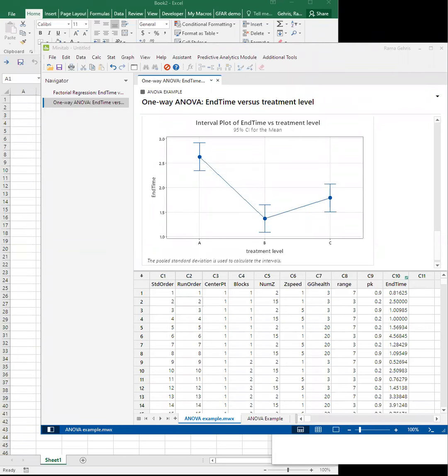Purpose of this recording is to help you set up a one-way ANOVA in Minitab from your XtendSim results. So we see here that we've run our factorial designs of experiments and that we have some results from XtendSim. Now we want to use those results to do an ANOVA.